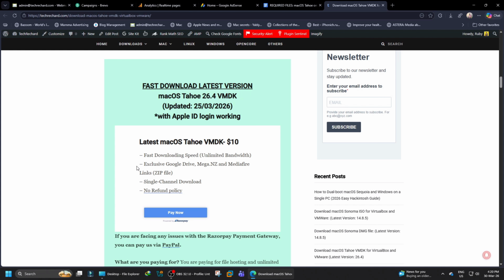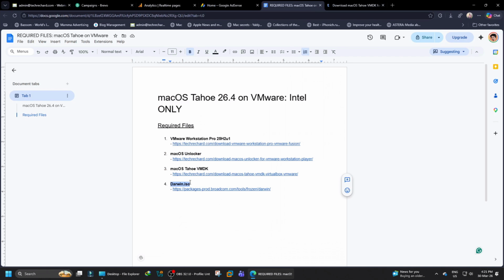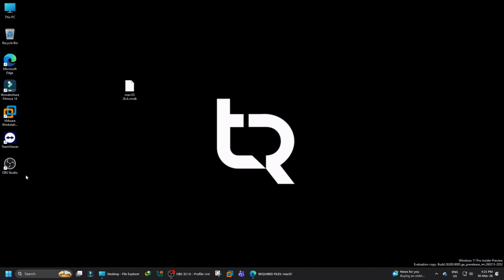So you can purchase this for exclusive access with Google Drive, Mediafire, and Mega. So as I have already downloaded this file, I will skip this process. Lastly, we will need the Darwin.iso file to install VMware tools on our VM. So great, moving on. Make sure you have installed VMware Workstation Pro and unlock the macOS guest operating system. So if you are new, you can watch this video shared in my profile.